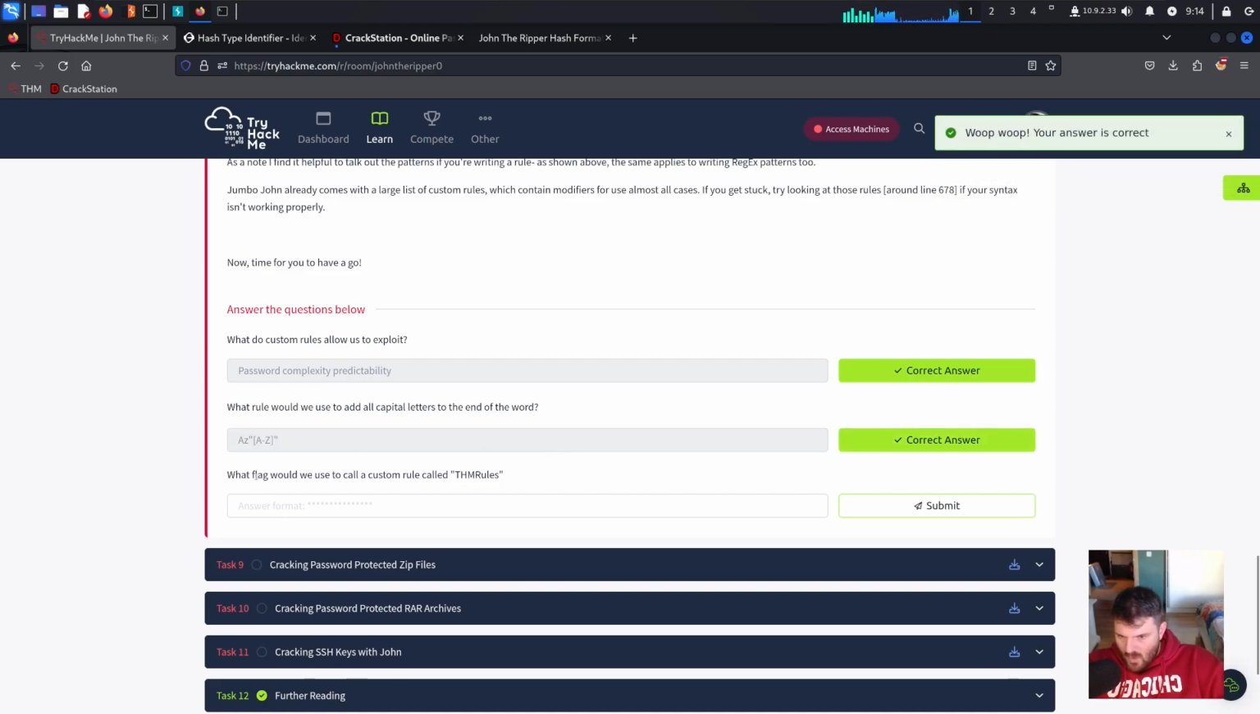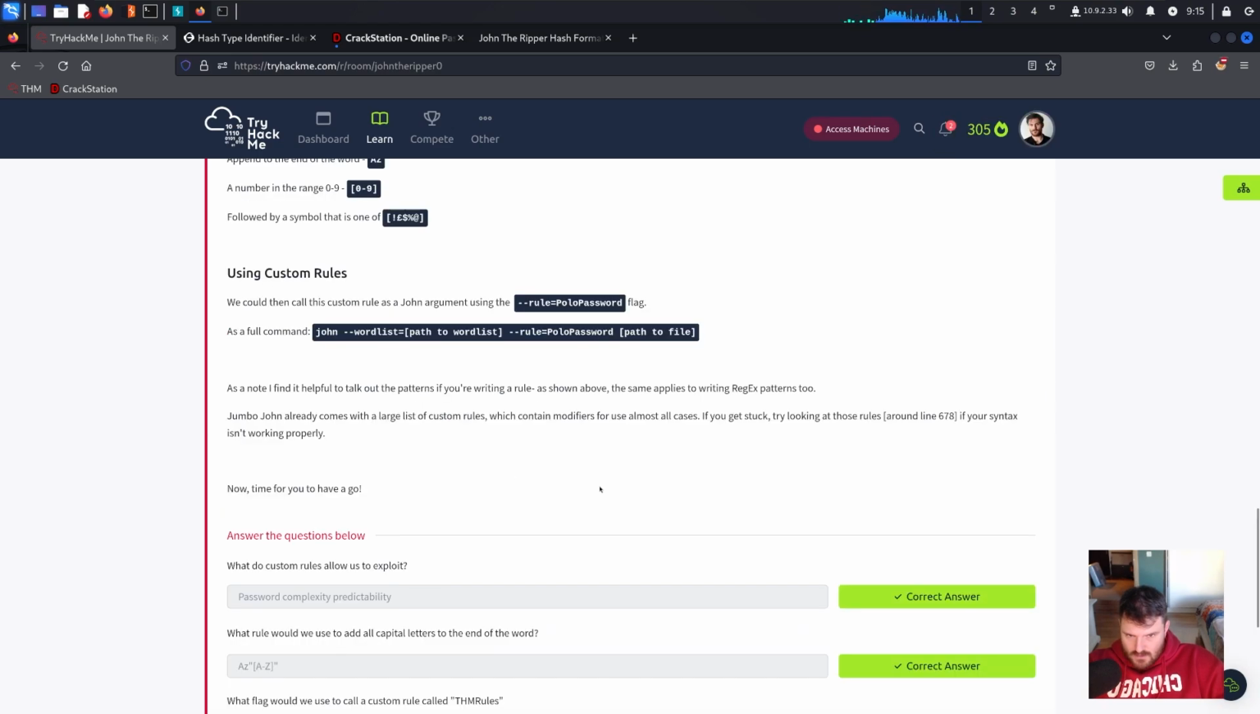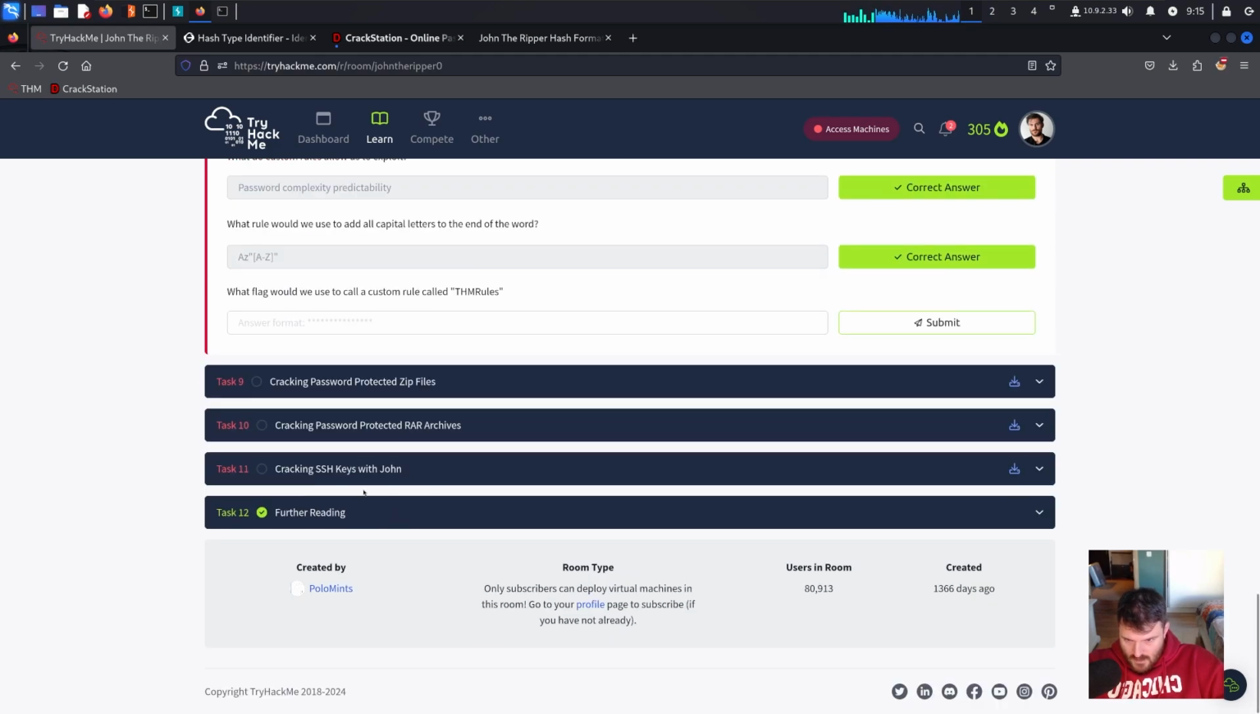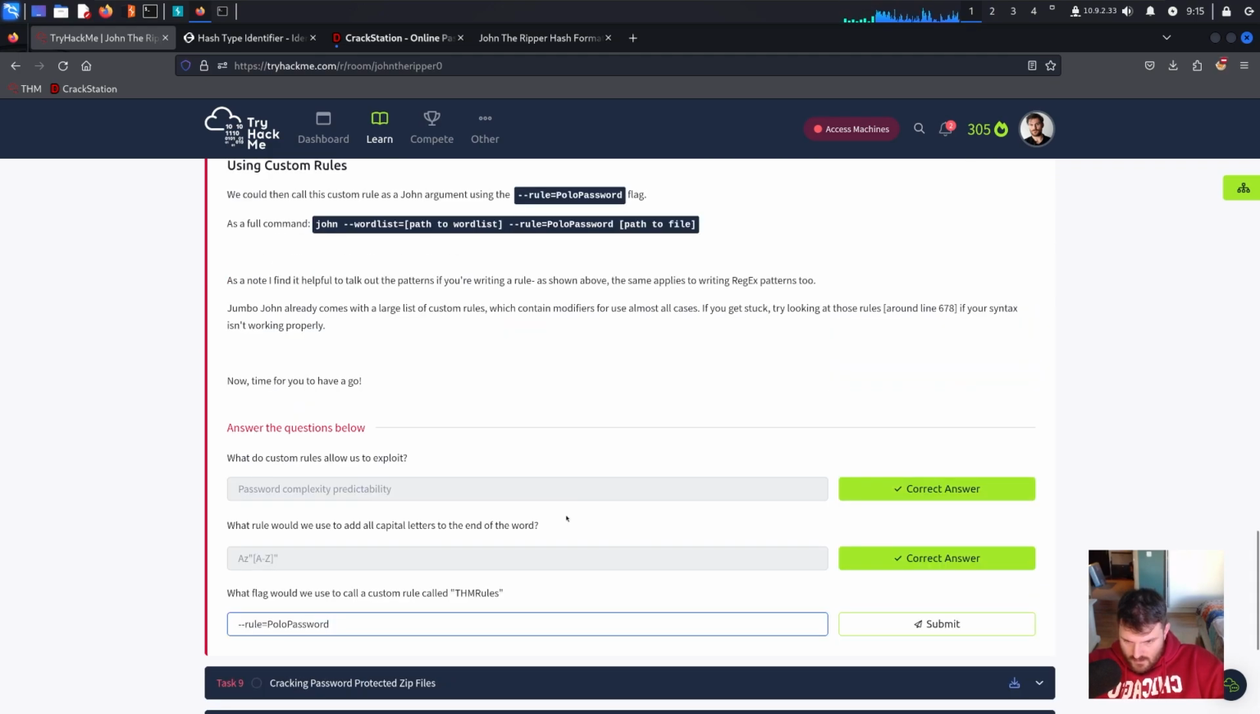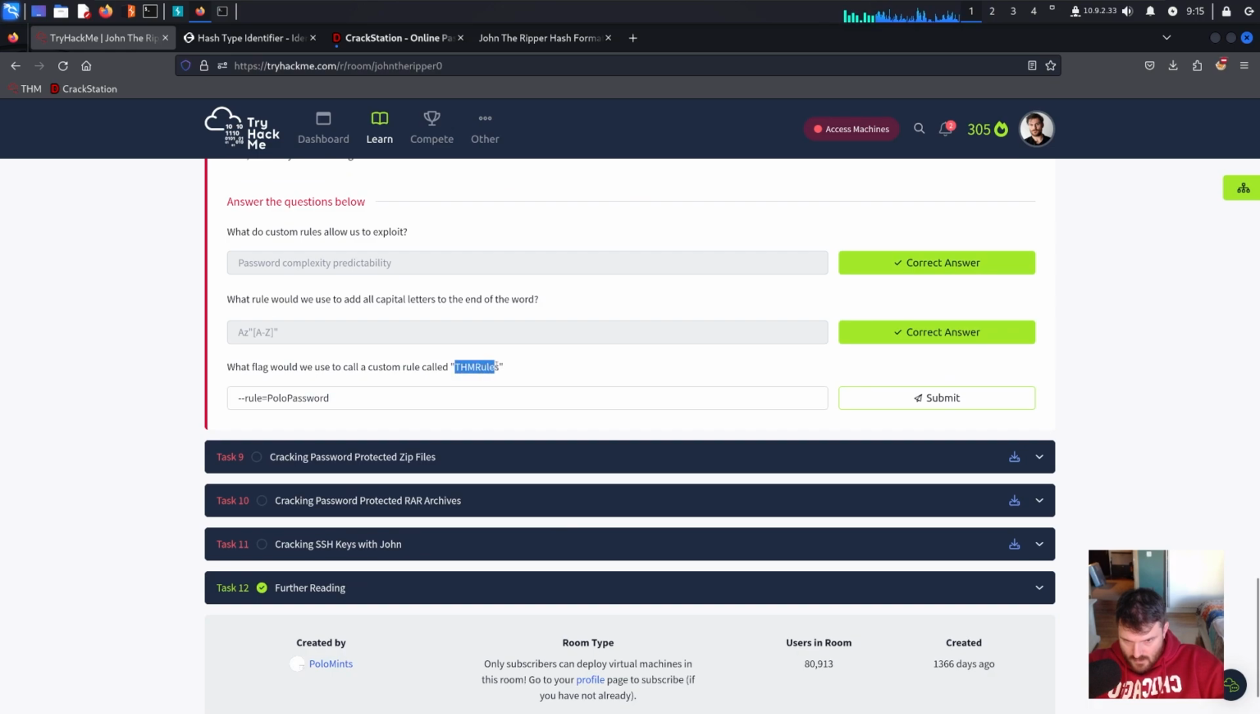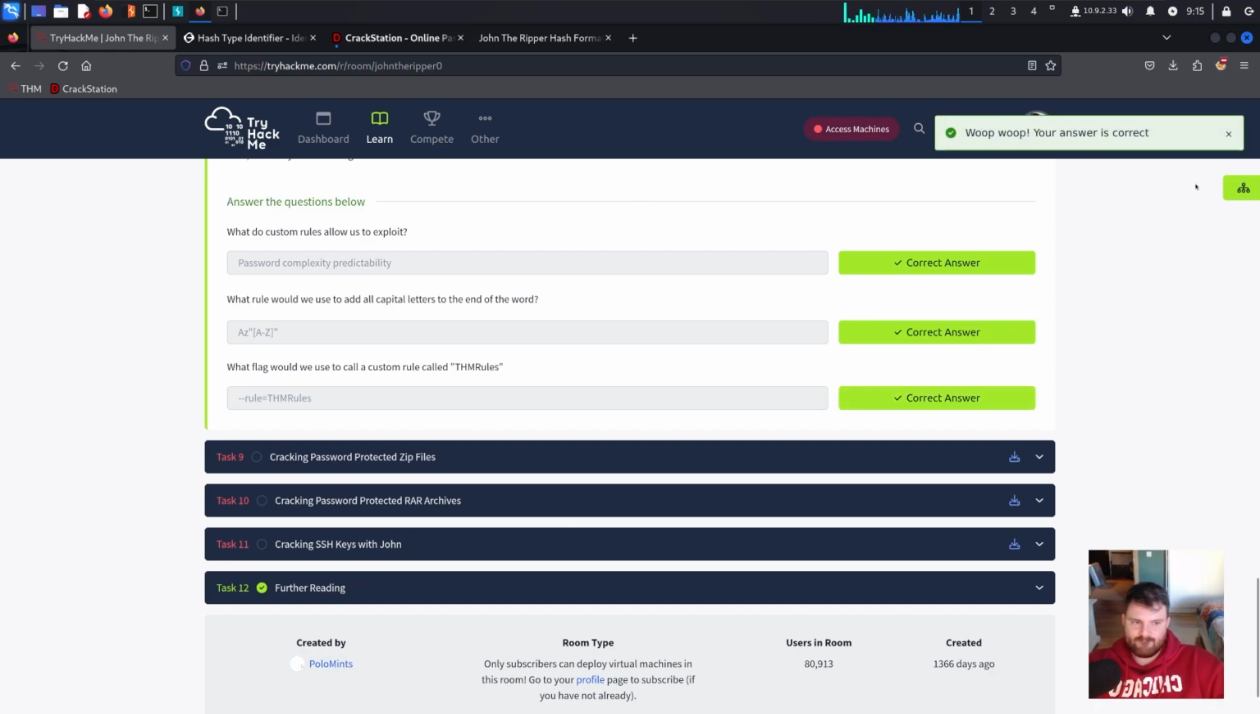What flag would we use to call a custom rule called... Okay, let's copy all of this, paste it over here, and just change polo password with TryHackMe rules. Awesome.